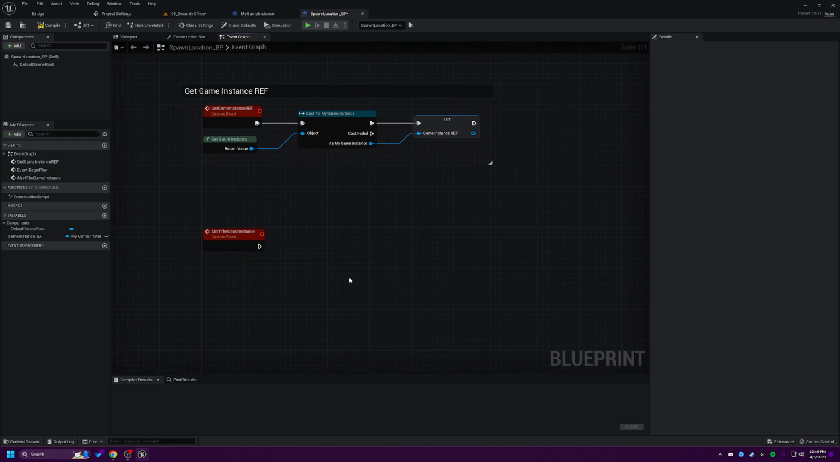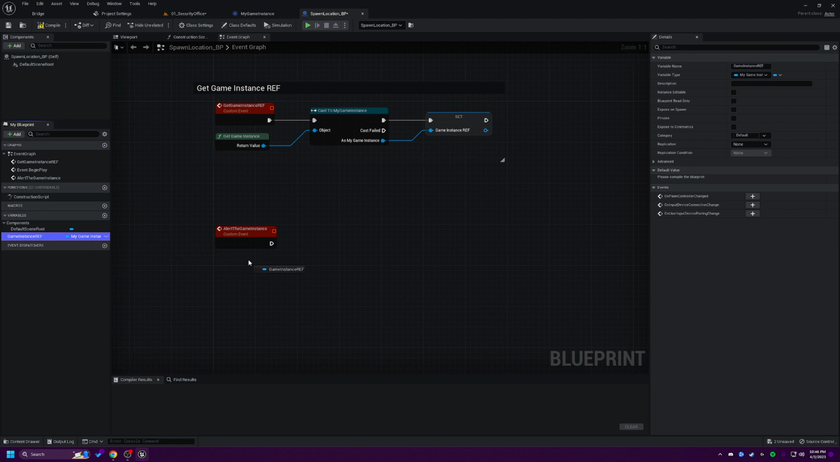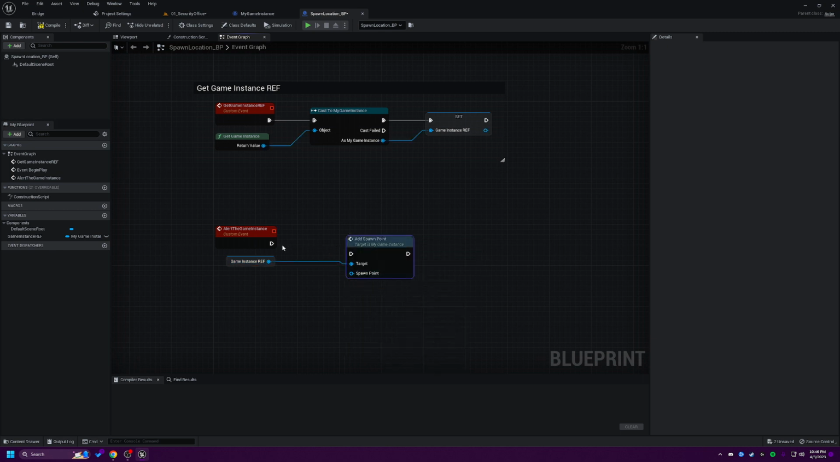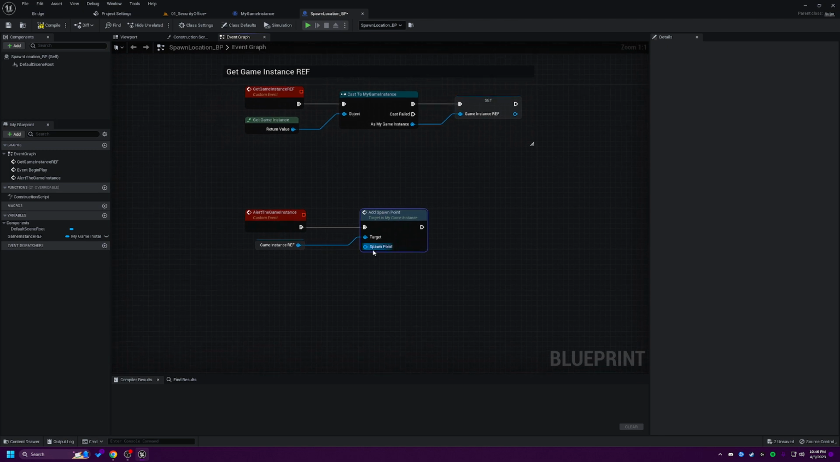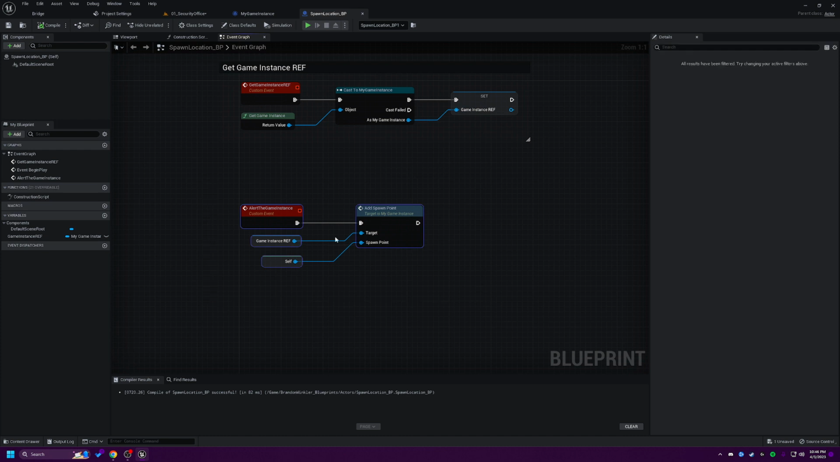And we are going to alert the game instance. So all I'm going to do here is pull out our game instance ref. We're going to hit get. From the game instance ref, we're going to type in add spawn point. And as you remembered, we added it requires an input. And we're just going to pull out and we're going to say self, like that. So now, whenever we call this, it will add itself to that variable.